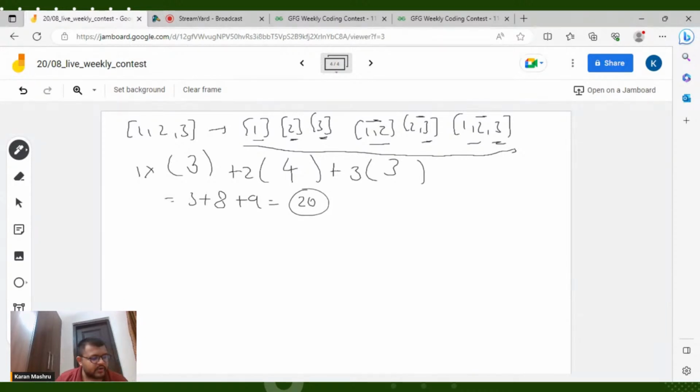So what I should do is calculate the contribution of each element and then multiply it with the value of that element and then sum all the elements. So I do not need to generate all the subarrays, right? Now how much would one element contribute? The element at the ith index will be a part of how many subarrays? It will be a part of i plus 1 into n minus i subarrays.